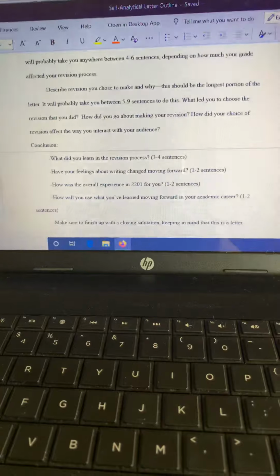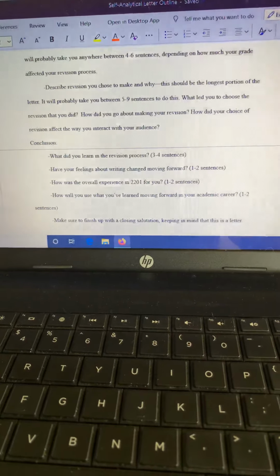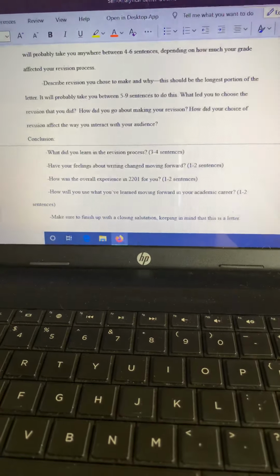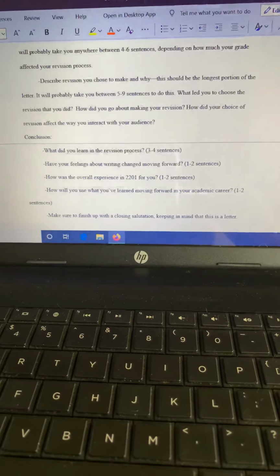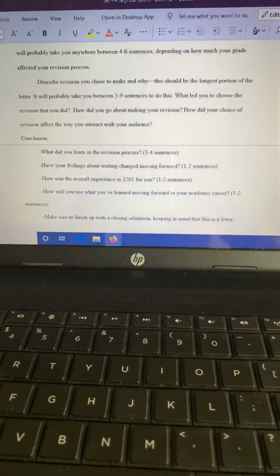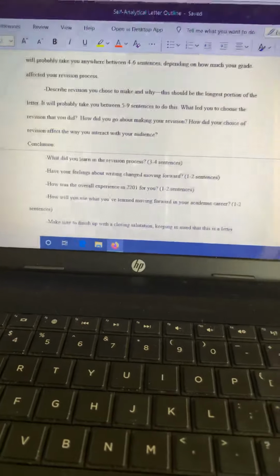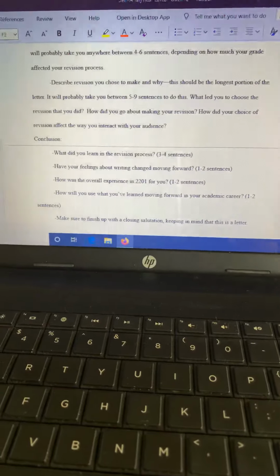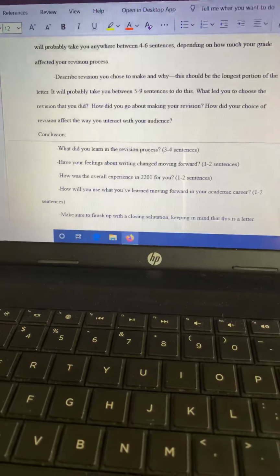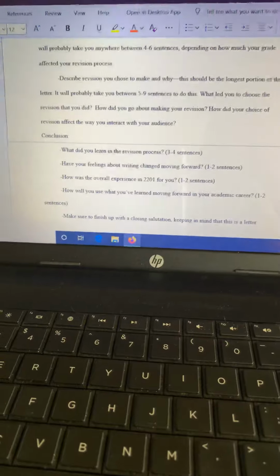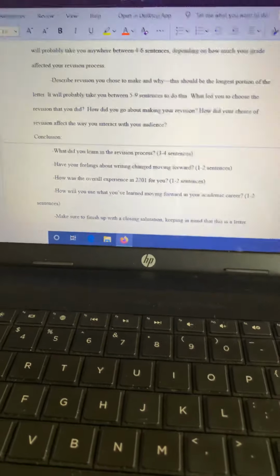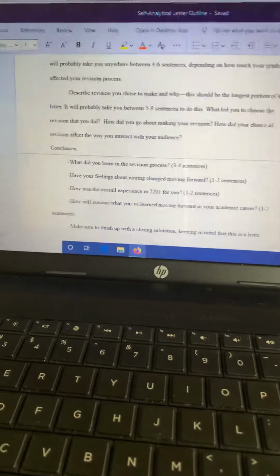So this is going to be the longest portion of the letter, probably between 5 and 9 sentences. So, you might tell me what led you to choose that revision, how you went about making the revision, how that choice of revision affected the audience that you're interacting with here. Basically, it's going to be here's why I chose the revision, and then here's how I did it.